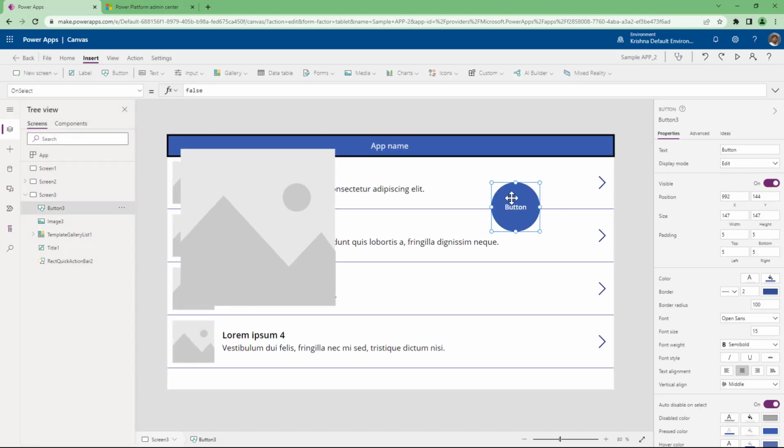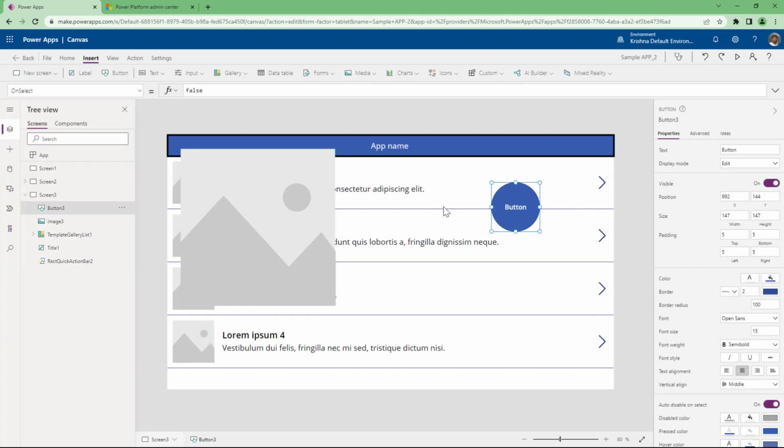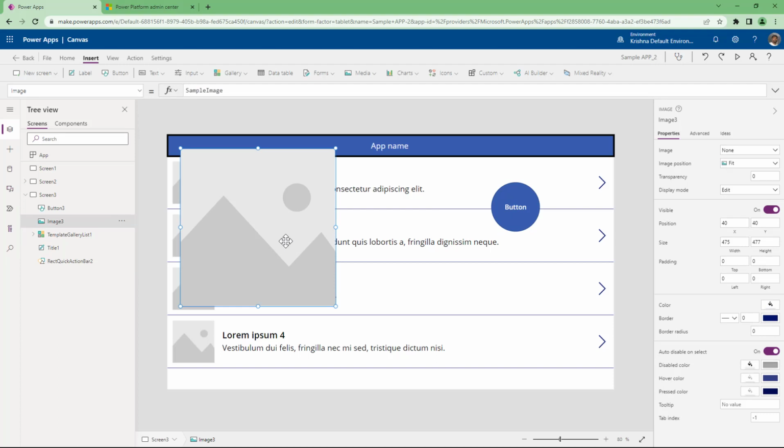Button important properties are display mode, border radius, border, color, and on select. For the properties of any control in Power Apps, just select the property and walk through the left-hand rail under this drop down. Okay, is that clear, Surya? Yes, sir.